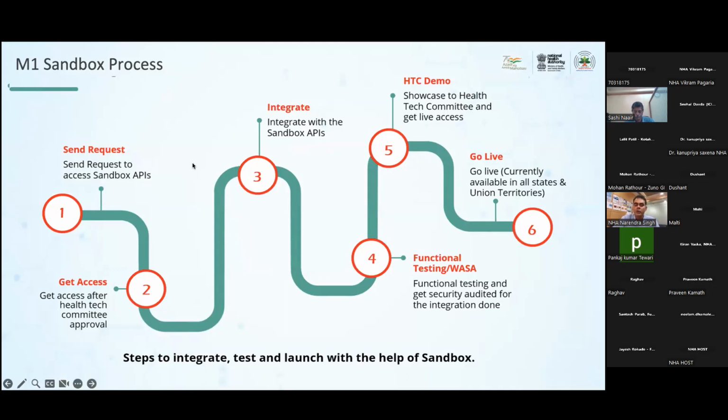Most of you have already registered on our website, sandbox.abdm.gov.in. You have to register there. Separately for HCX also, it's the same form that you fill. In the HCX form, the only thing you need to do is identify yourself as a payer or an insurance agency. Most of you have already done it, and we have also approved.